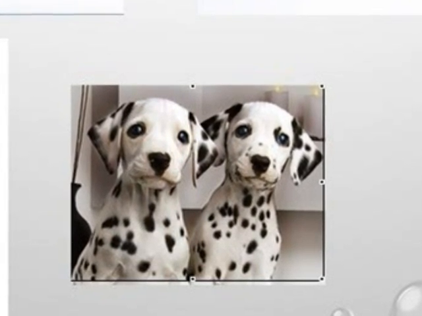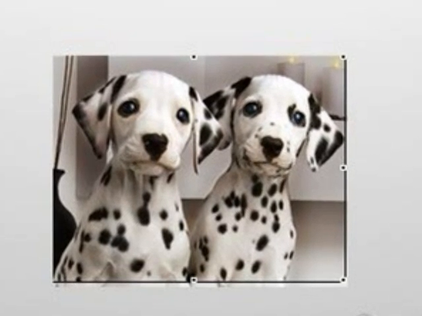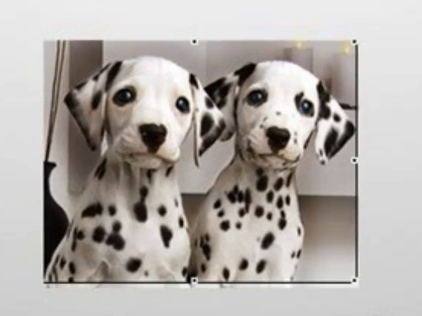Now, if you want to get a little fancy, you can customize motion. As you can see in this slide, I customized motion to zoom in on the dog's face.